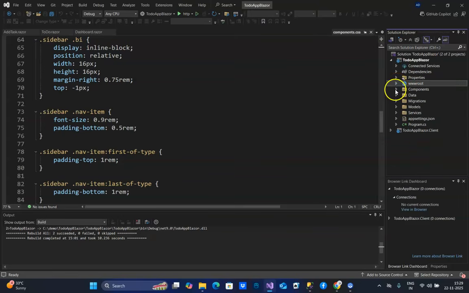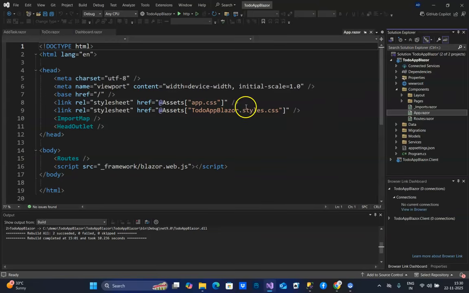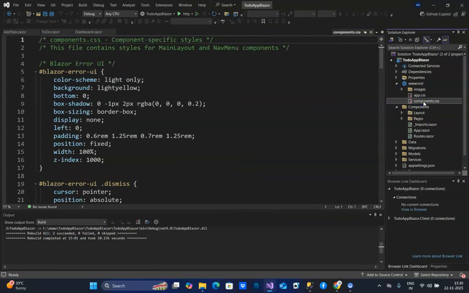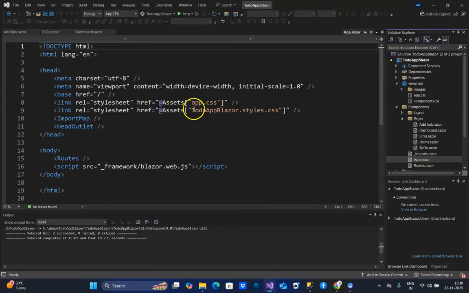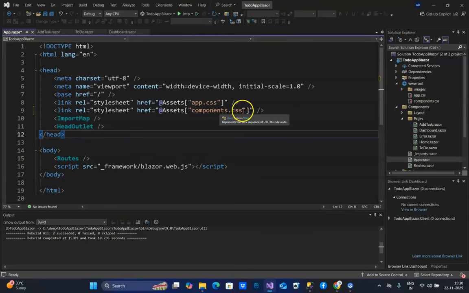Apart from that, we will also go ahead and in the App.razor we will add the CSS. We'll just change this and write components, because I have added the required component here. So this is a component. I'll just copy this, go to our App.razor and add this here. So now your App.razor is referring to this CSS, app.css, as well as components.css.